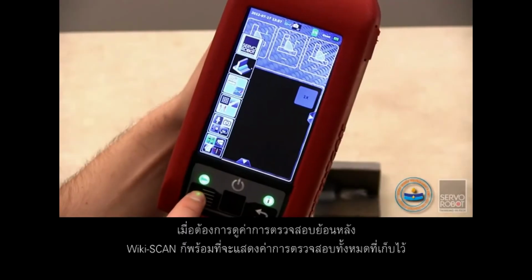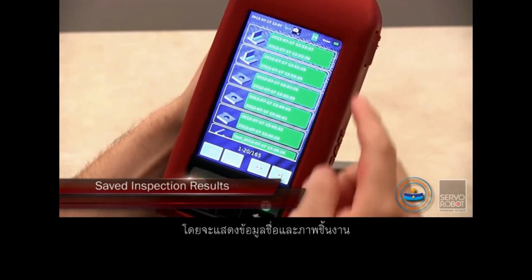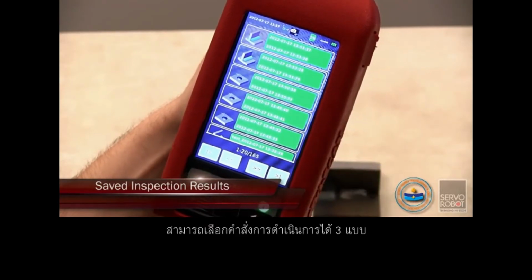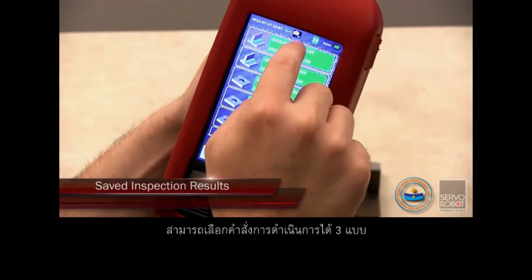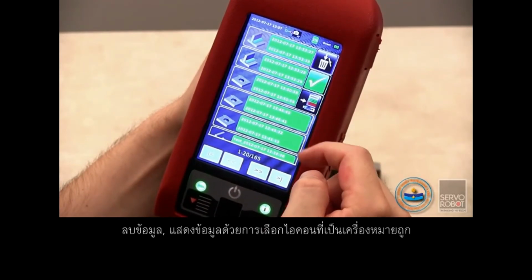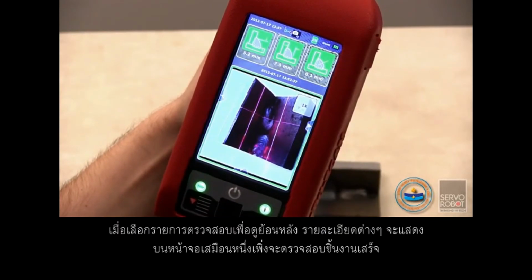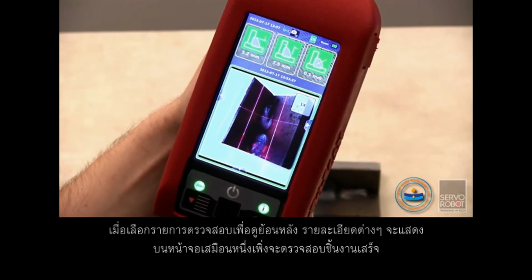When ready to review the measurement data, the WiKi-Scan will then display all the stored inspections with their names and picture information. Selecting an inspection will offer three options: deleting the data, reviewing the data using the checkmark icon, or generating a report using the table icon. When an inspection is selected for review, it will load on the screen as if a new inspection was acquired.